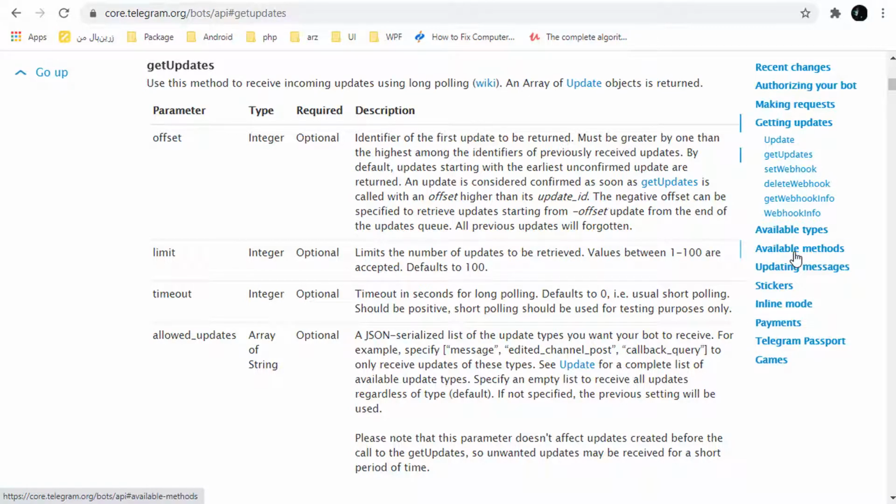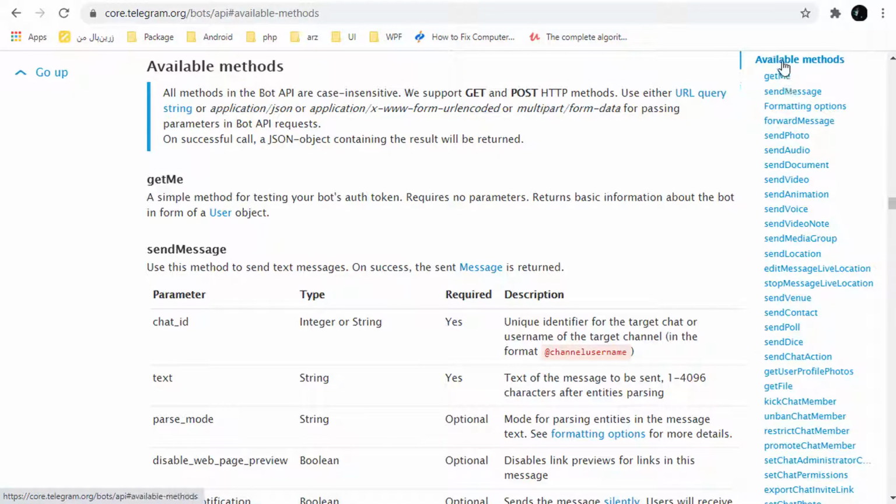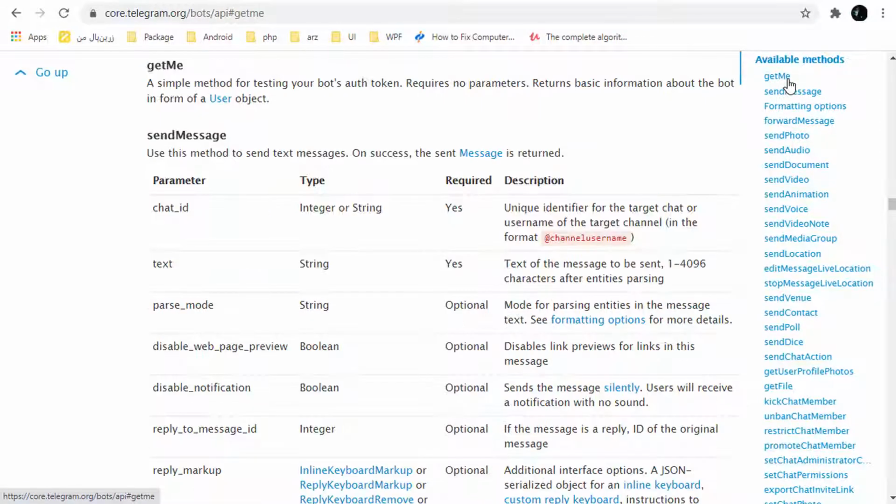If we go to available methods, we can see Telegram has a lot of useful methods that we can use to create our bot. Like methods to send message, forward message, send voice and so on. GetMe is a simple method that gives us information about our bot. You can read about this method. Now let's use that method.